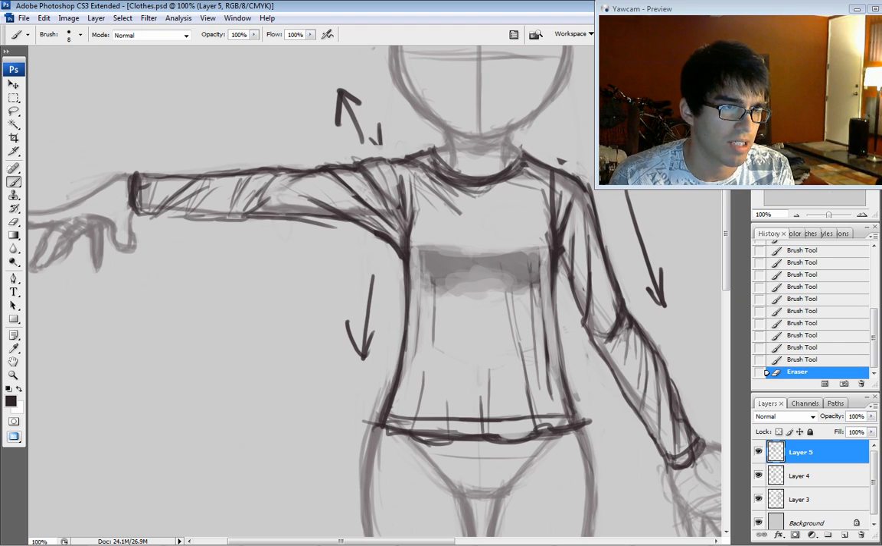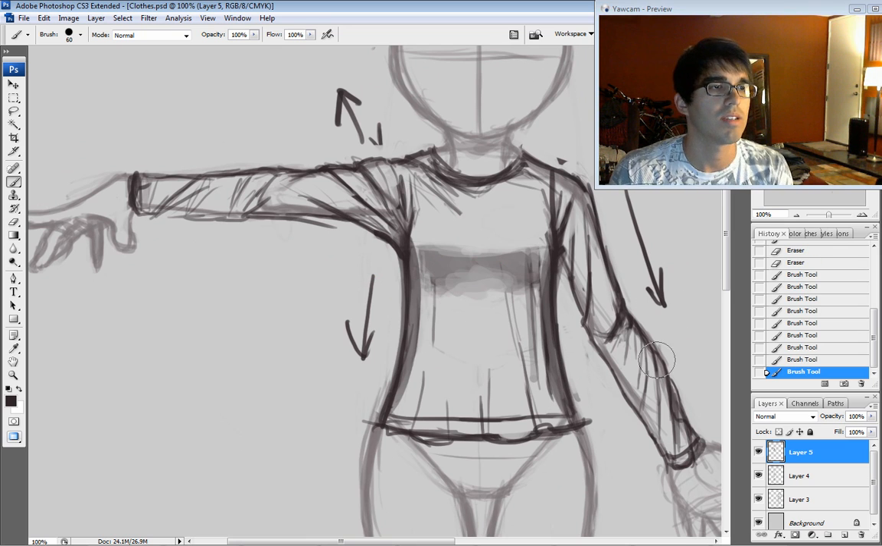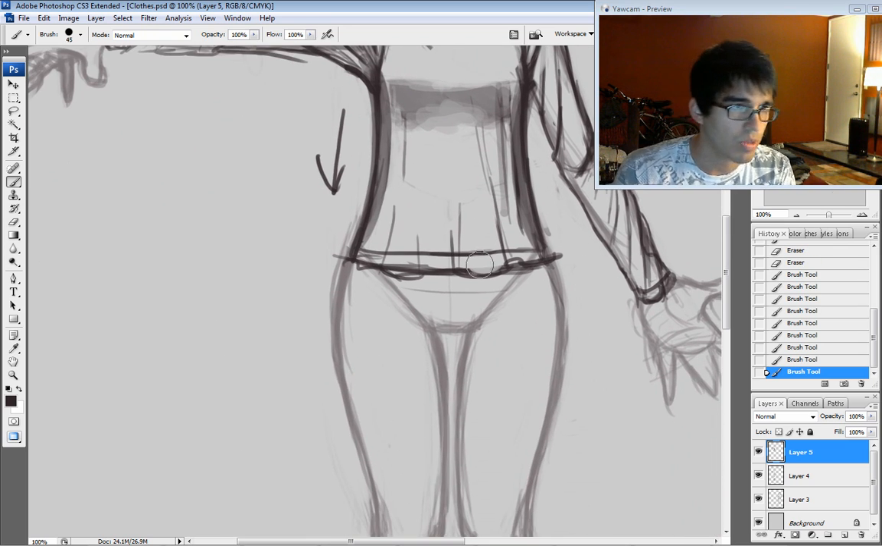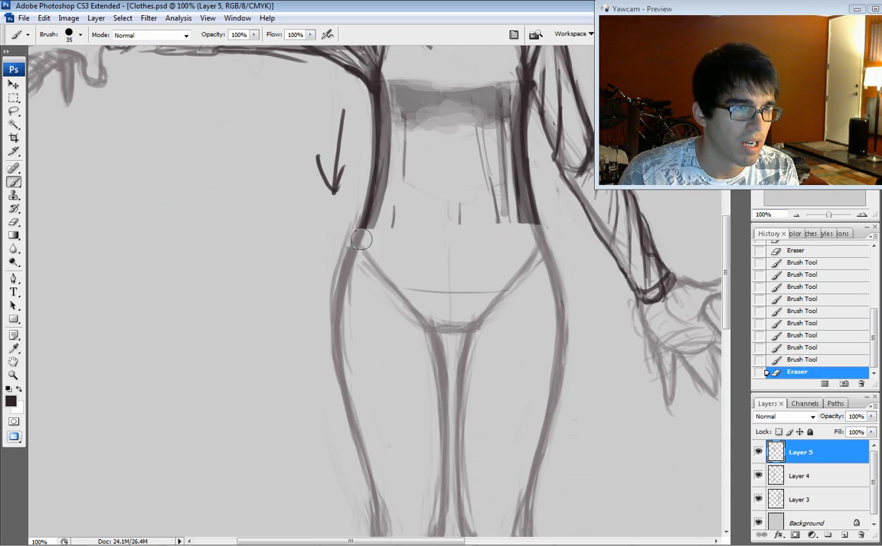Jeans is another tough one, because I'll tell you basically where I used to struggle with it, and hopefully I can shed some light on things that have helped me to figure it out. So when you're drawing jeans, let's get rid of this. Let's actually just take this up here. Let's say the jeans are here, right?